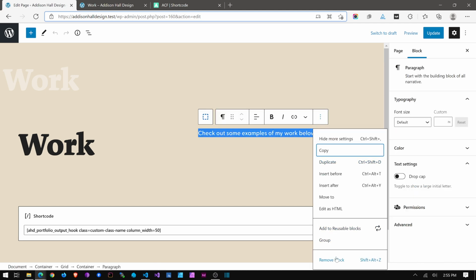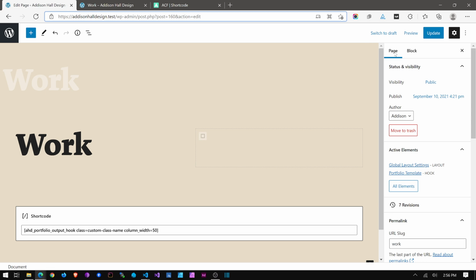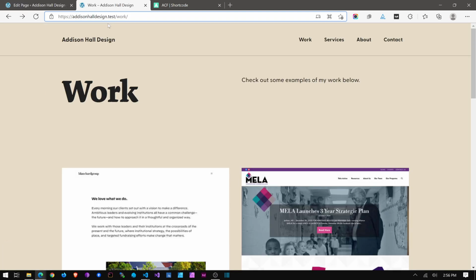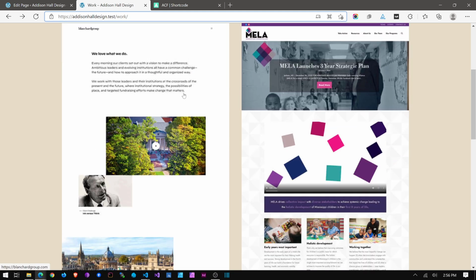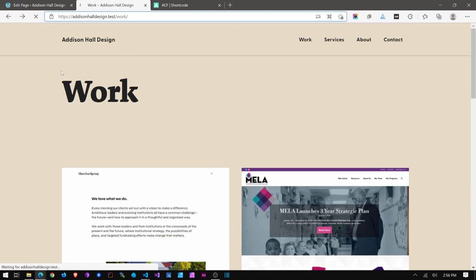So let's just remove that block. The grid's still there. And it's updated now. Okay. Yeah, I don't think that's so bad. So now what does it look like? We're clicking around.